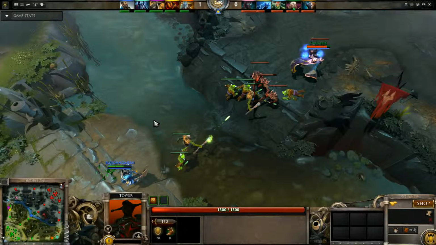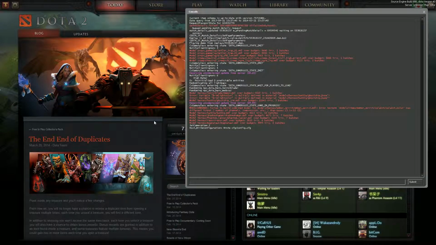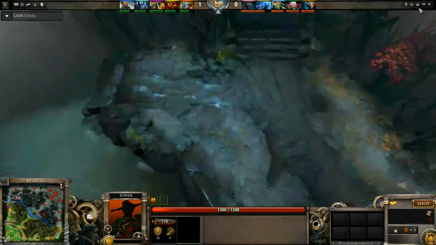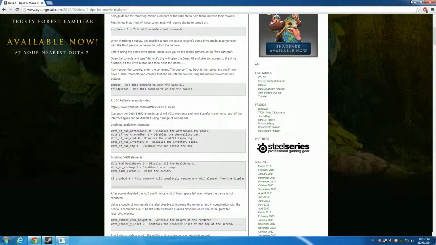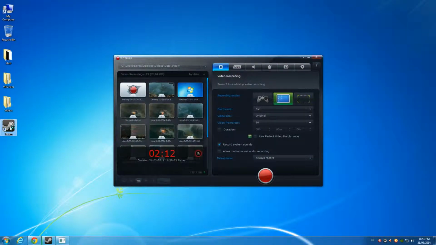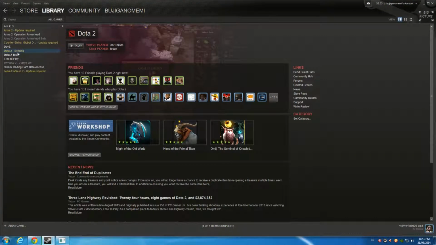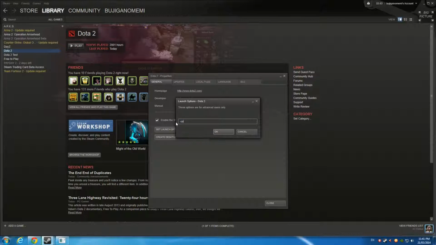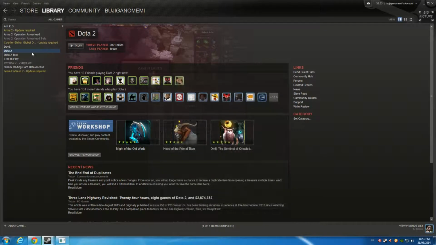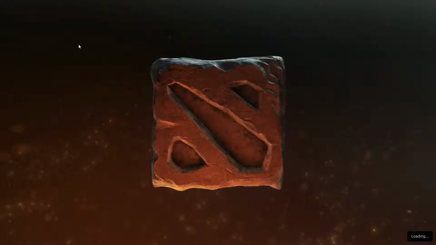So to open the console, I'll show you how to do that. To open the console, to input the commands: Steam library, right click Dota 2, properties, set launch options. You type dash console. Okay, close. Alright, you launch Dota 2, and then the box will appear with the console so you can input the commands.